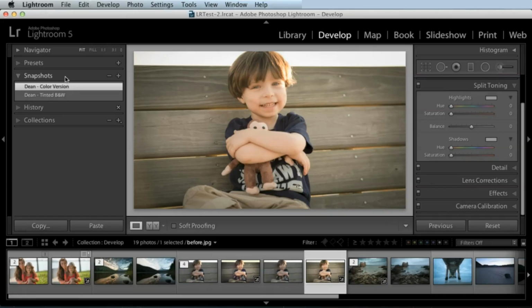Okay, so it's a snapshot of whatever your develop module settings are for this particular photo at that point in time. It just helps you experiment a little bit because you can go down a different path when you're working on the photo without necessarily losing that if you decide you want to come back to a certain point where you were at.